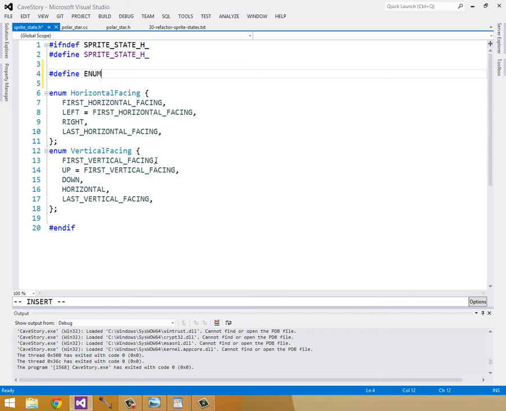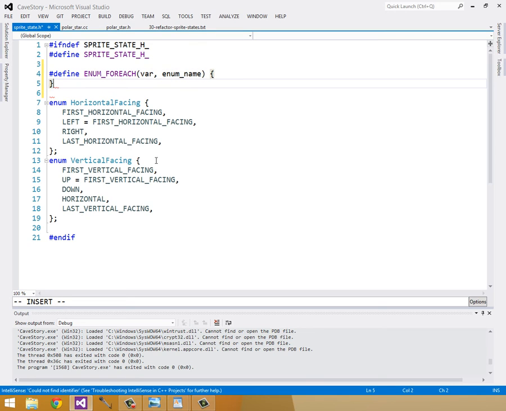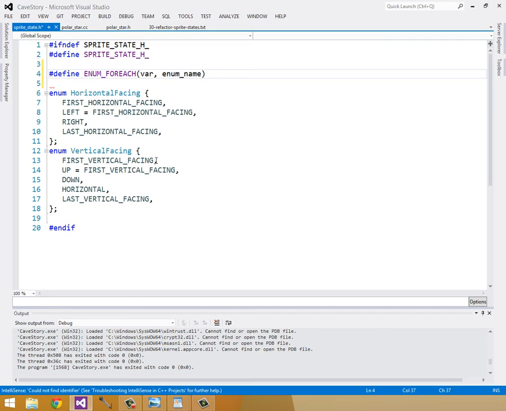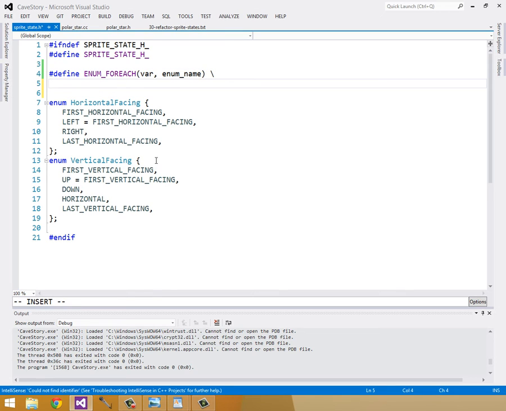It's going to be enum for each is what I'm going to call it. And it's going to take in a variable name. I'll just call it var, and an enum name. But you can't do it like that. So make sure you escape the last character, the new line, because pound define ends on a new line, so make sure that you're escaping that.